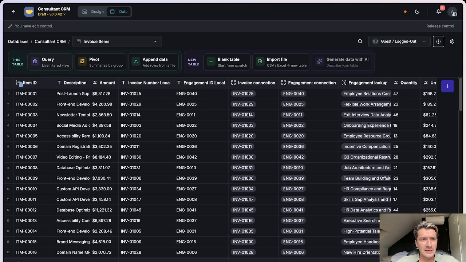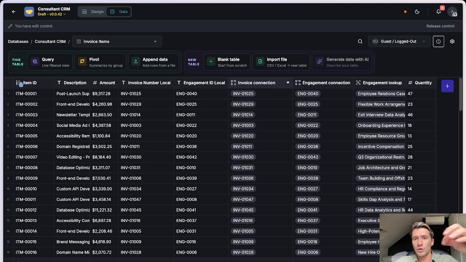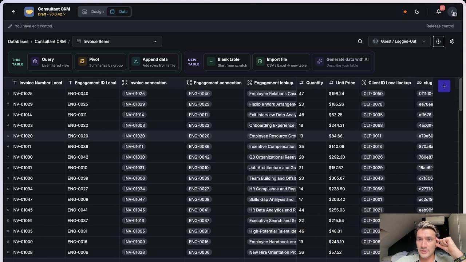As you can see, in this table you can have queries, pivots, append data, create a new table, import a file, whatever you need. You can also change which guest is using it. But also, as you can see here, you also have lookups. Lookups basically let you easily find which information you want to get from a different table, from a different sheet. So the lookups are extremely valuable.